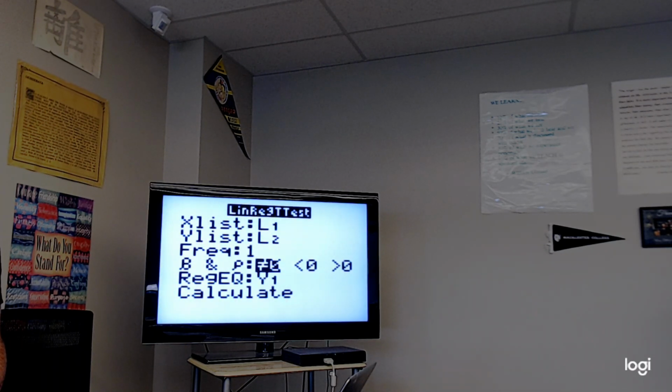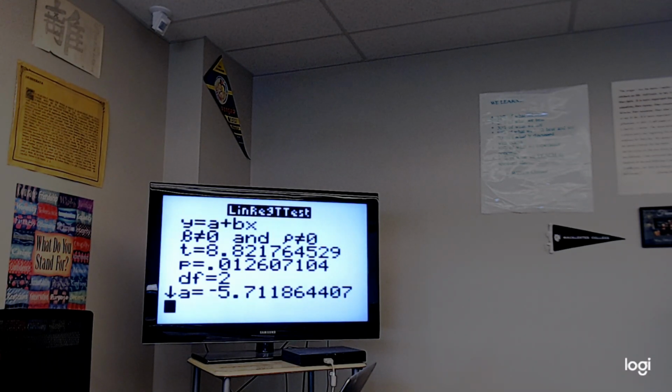It's going to ask us for the X and Y list, which are in the right place. We don't have to worry about frequency or whatever that other stuff is. You probably don't have anything in the regression equation, so this is there from first hour. You need to put in Y1. So remember, you're going to go variables, right arrow, enter, enter, and that'll copy Y1 in there. You with me? Any nods or heads? Okay, then I'm going to down arrow and just hit calculate and then enter. And it does its magic. It does all the work.